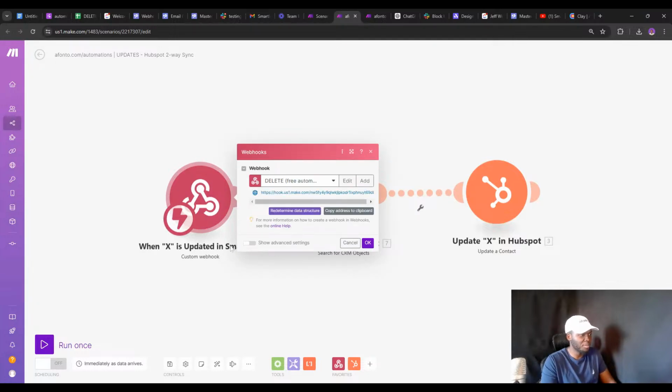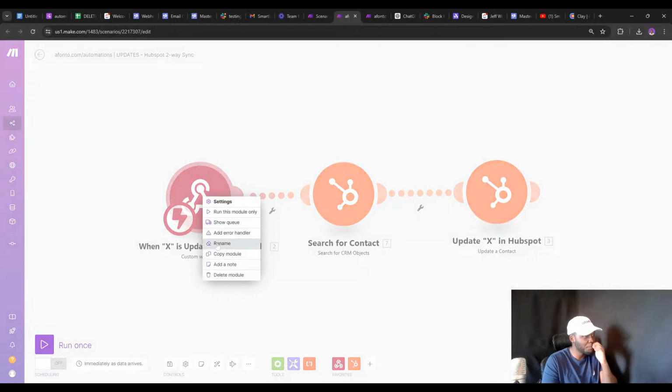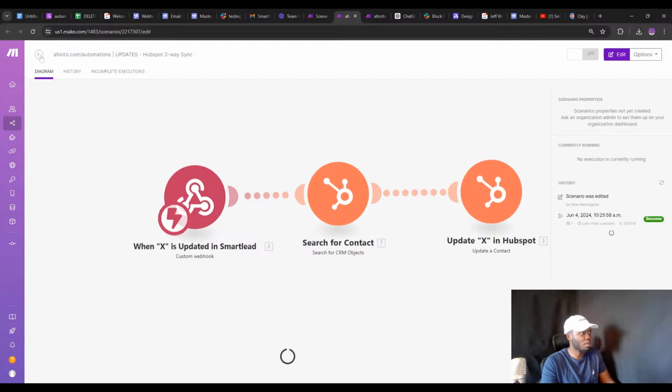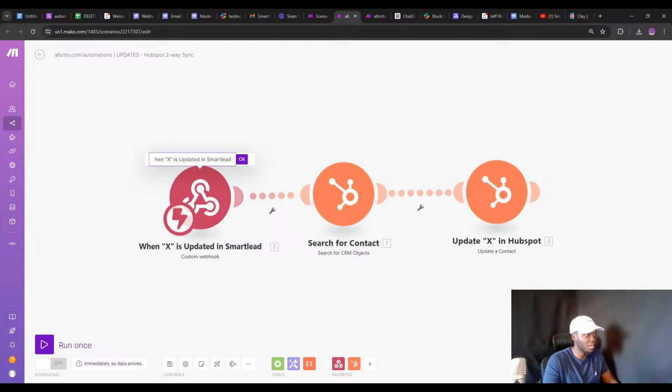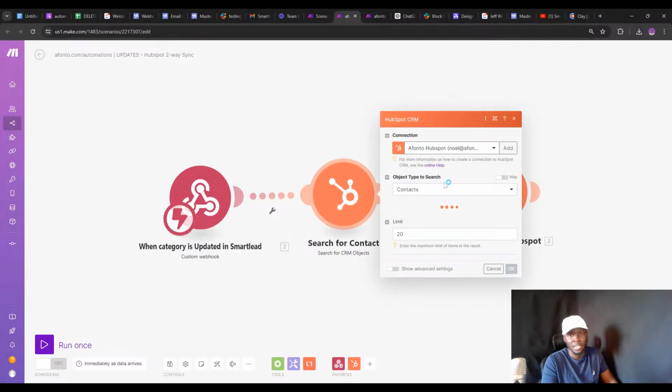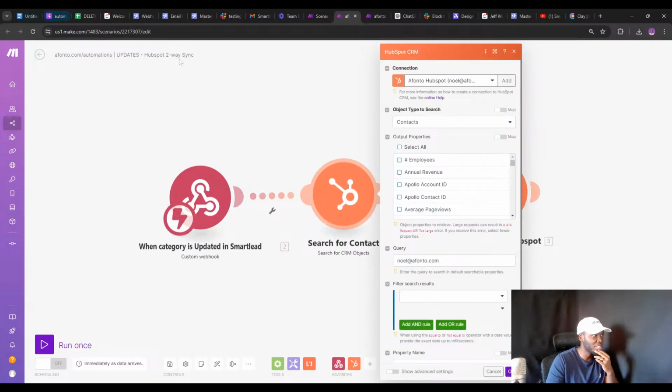So when something is updated in Smart Lead, I'm going to rename this to "when category is updated in Smart Lead." We search for the contact. And by the way, I'm going to upload these automations directly on the website so that you can easily just copy and paste them. So when the category is updated in Smart Lead, we search for the contact in HubSpot, right? And in order for us to search for the contact, we simply need to put the query as an email.